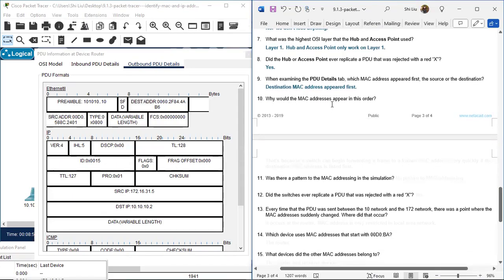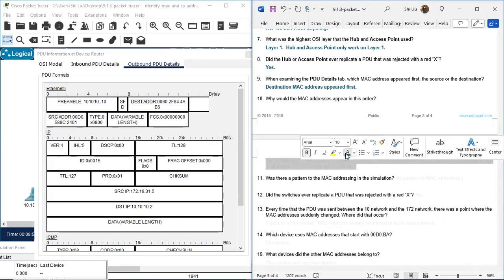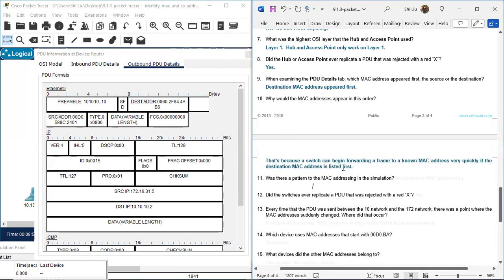Why would the MAC addresses appear in this order? That's for forwarding the message very quickly. A switch can begin forwarding a frame to a known MAC address very quickly if the destination MAC address is listed first.